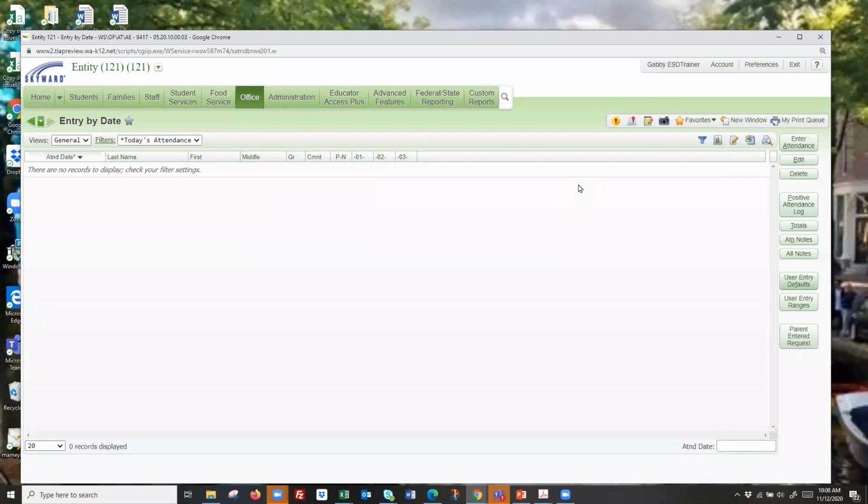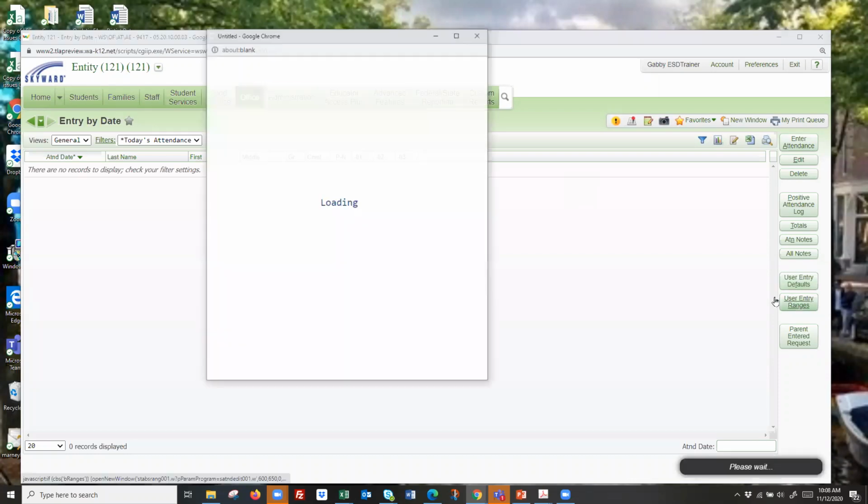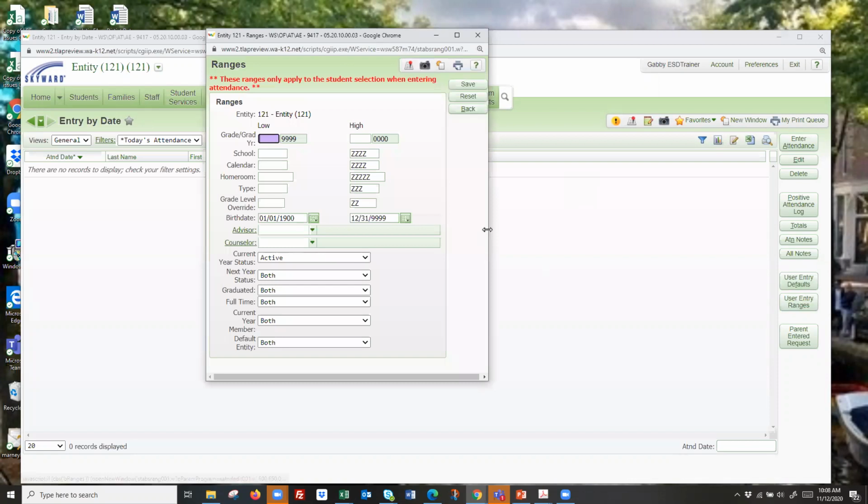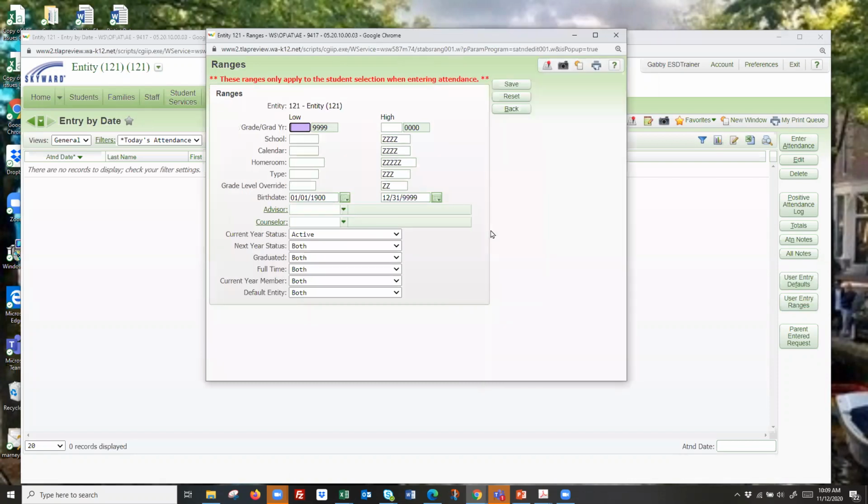I don't have to use them, but I know that they're there. And they also have my user entry ranges. So if I click on that, and ranges, I can narrow things down in my ranges. So I could look at just third graders or just fourth graders, but I am going to go ahead and just keep it at current year active. That way, when I'm looking at students, I'm not having to look at inactive students. And I'm going to say save.